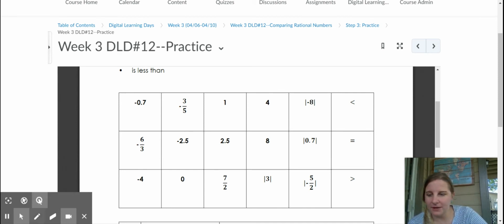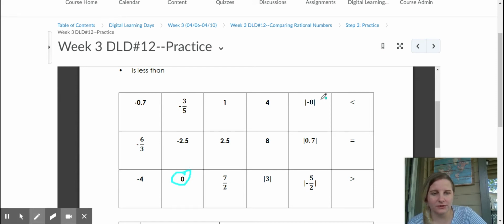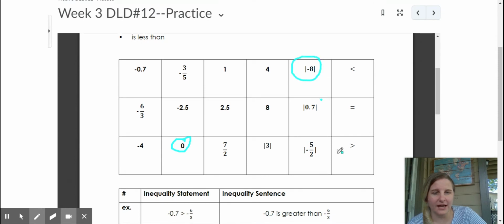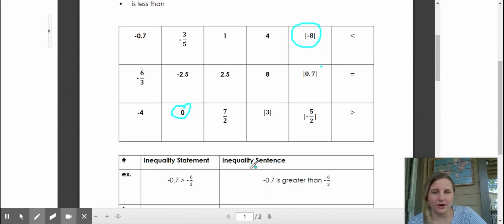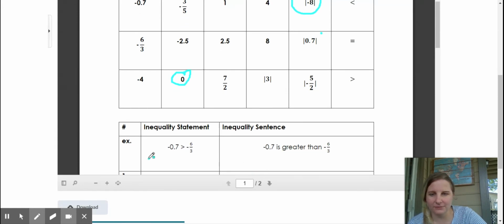Okay, so I am going to go ahead and choose 0, and I'm going to choose the absolute value of -8. Let me go ahead and write that. We're going to have 0, but the absolute value of -8 is actually 8 spaces away from 0. So that's what this is. 0 is pretty straightforward. So I know that 0 is less than 8. So that means 0 is less than the absolute value of -8.